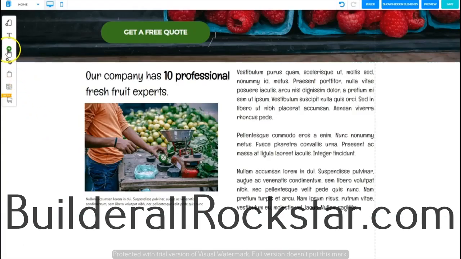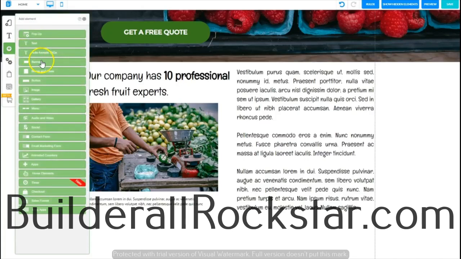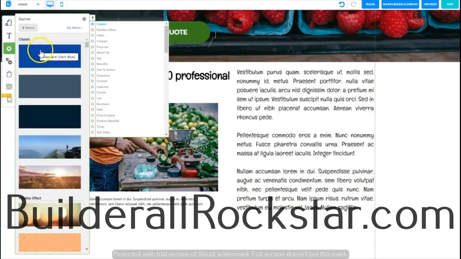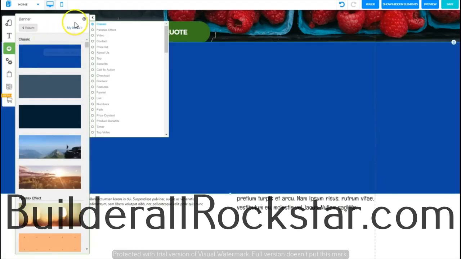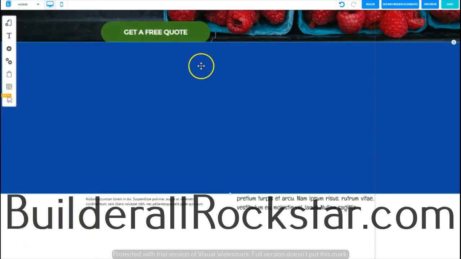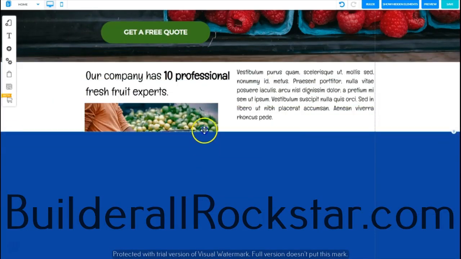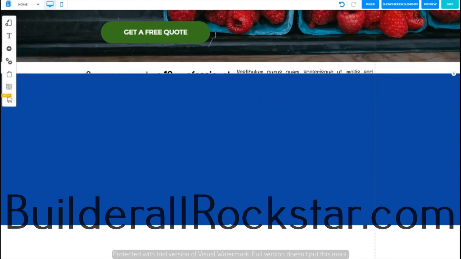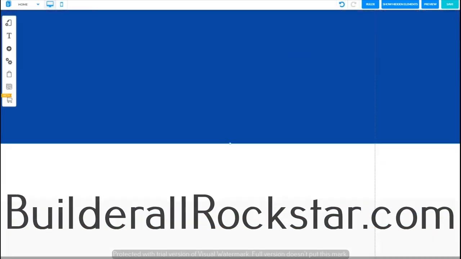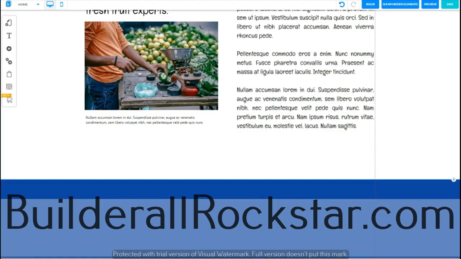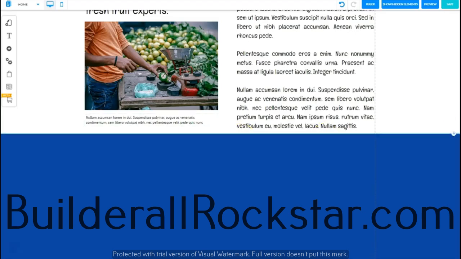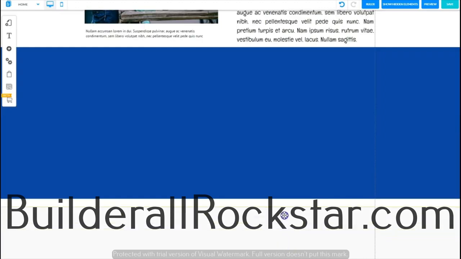Let's head to the plus sign, add a banner, choose our classic banner, close out of this, and let's move this down. Let's move our footer down some and make room. Bring that banner all the way down and then pull it up right to the bottom of the banner above it. Make sure our footer is in place.